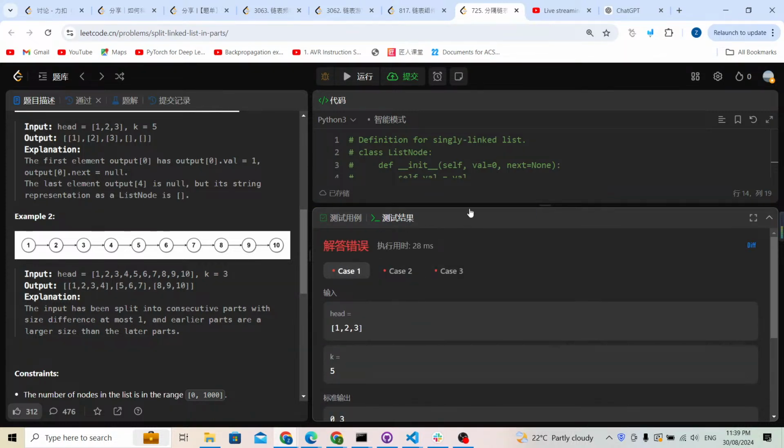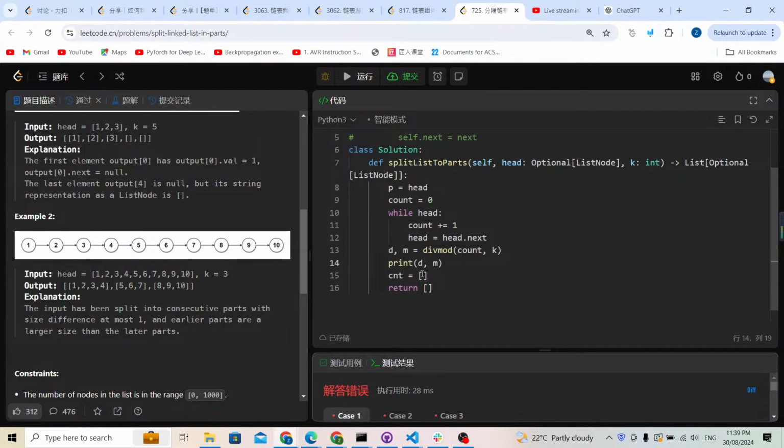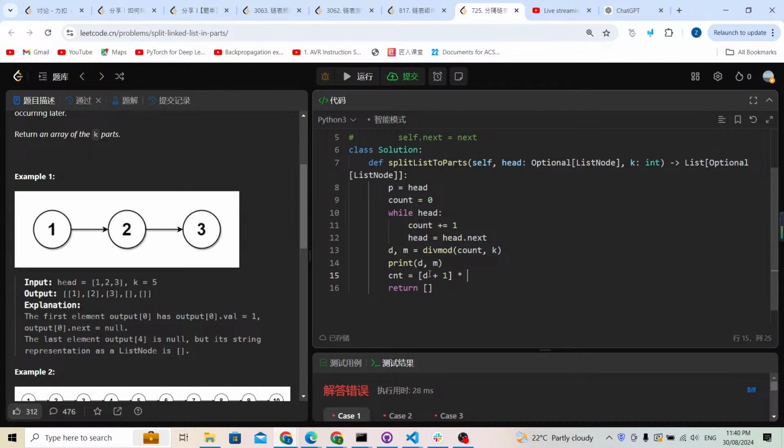Now let's just use this divmod to get a counter array. So this counter array will hold the length of each part, because we're going to use the length of each part later. But how can we get that? So the first parts are always going to be longer. So it's going to be d plus 1 times how many of them.